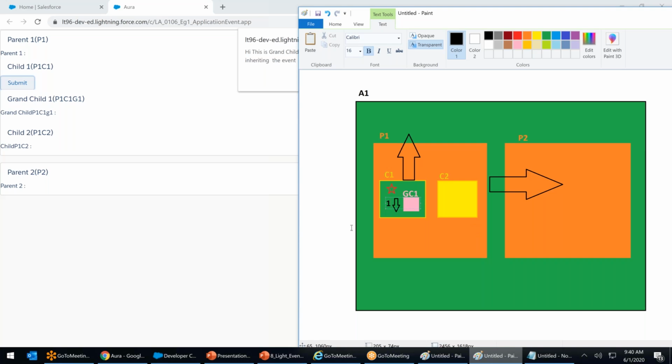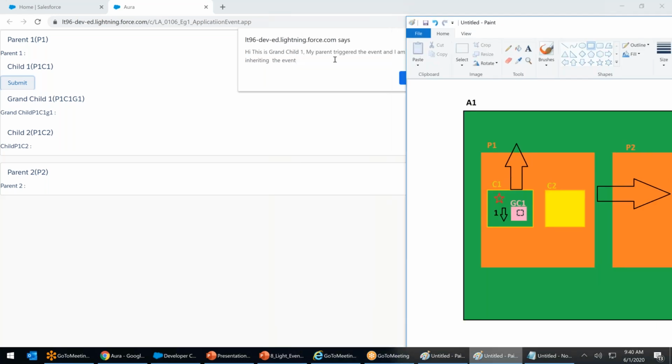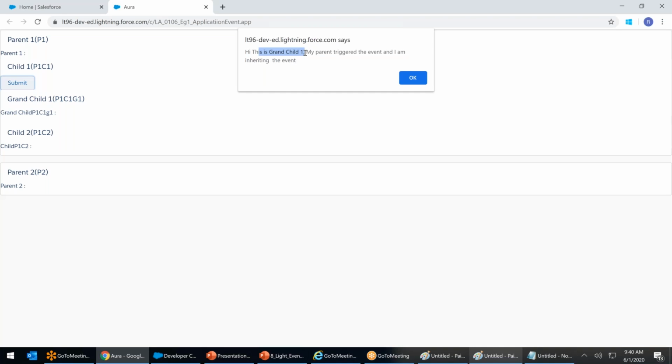Suppose inside GC1, there is one more. Then the system will go like this: GC1 to GGC1, great grandchild 1. So it's going like this, down the hierarchy. See, I am grandchild, I am inheriting. First, inheritance. Okay. Next, this is parent, child 2.